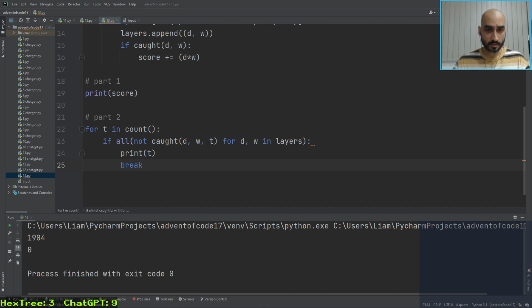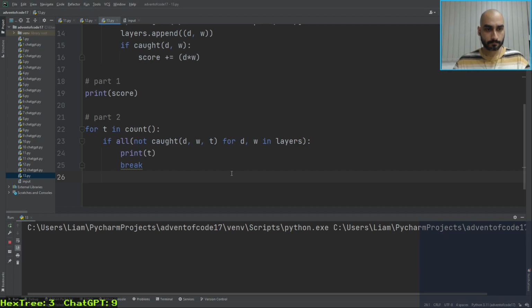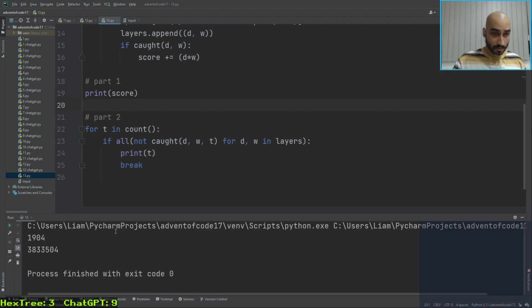So I don't know how long that'll be. So just leave it running. It probably won't take long. It is taking long. Let's just leave it a while. As you add scanners, the complexity grows because all the scanners are moving. Oh, there we go then. 3,833,504. I thought I was going to have to break out the Chinese remainder theorem.